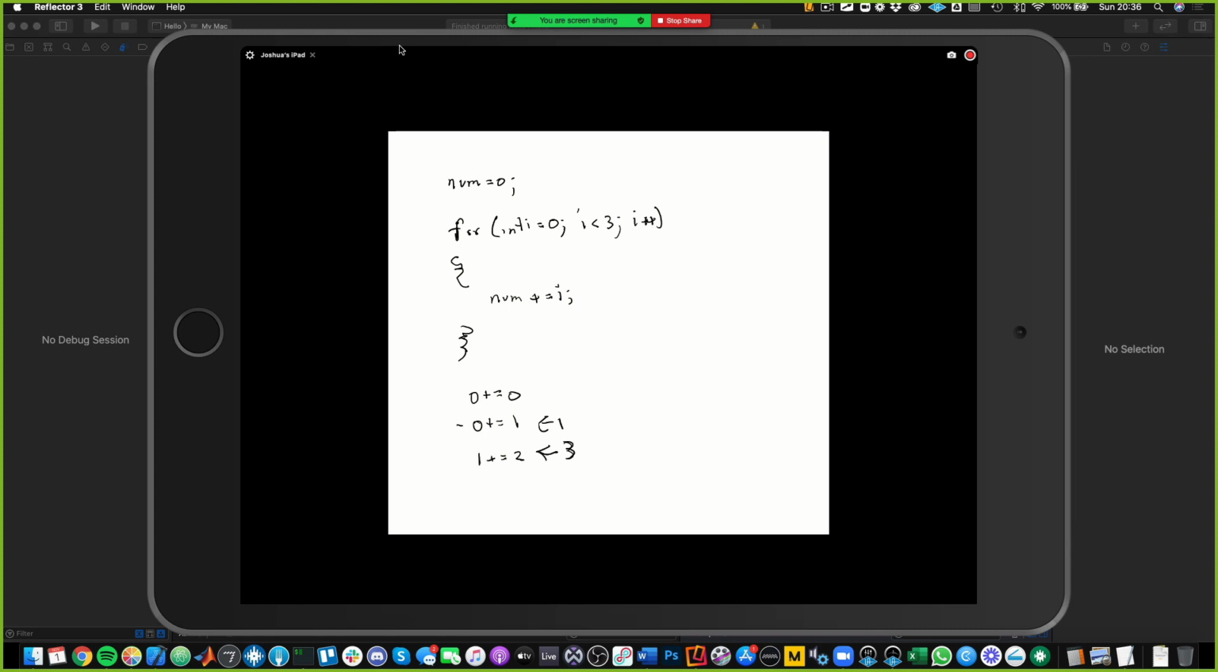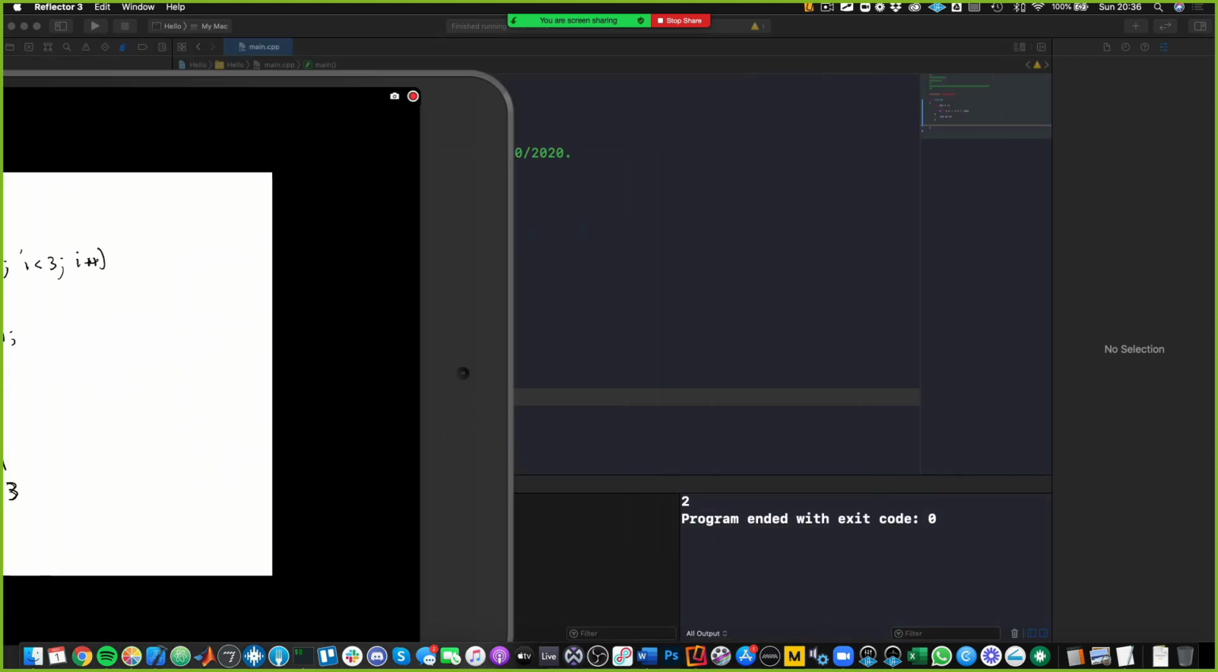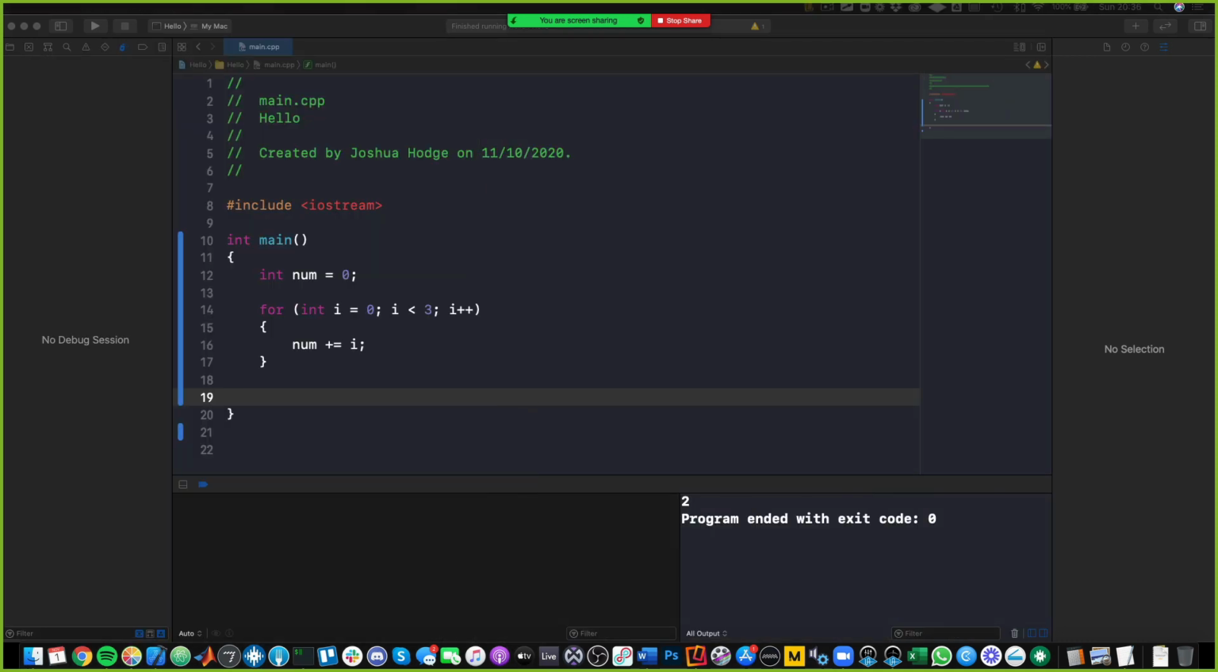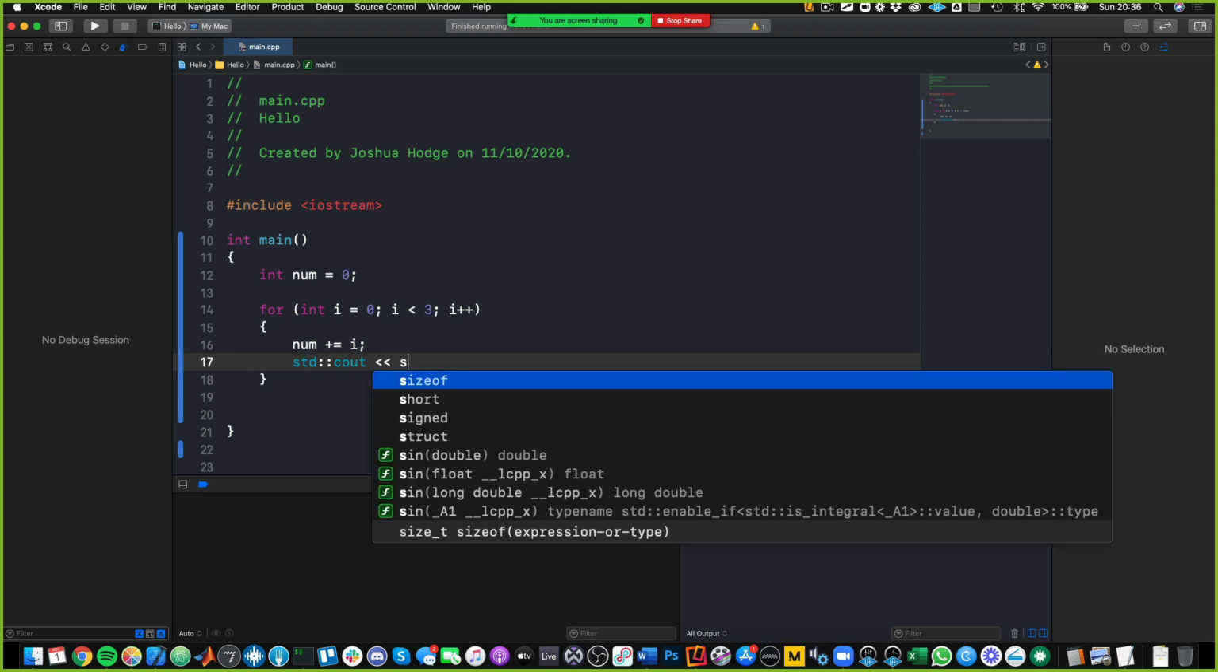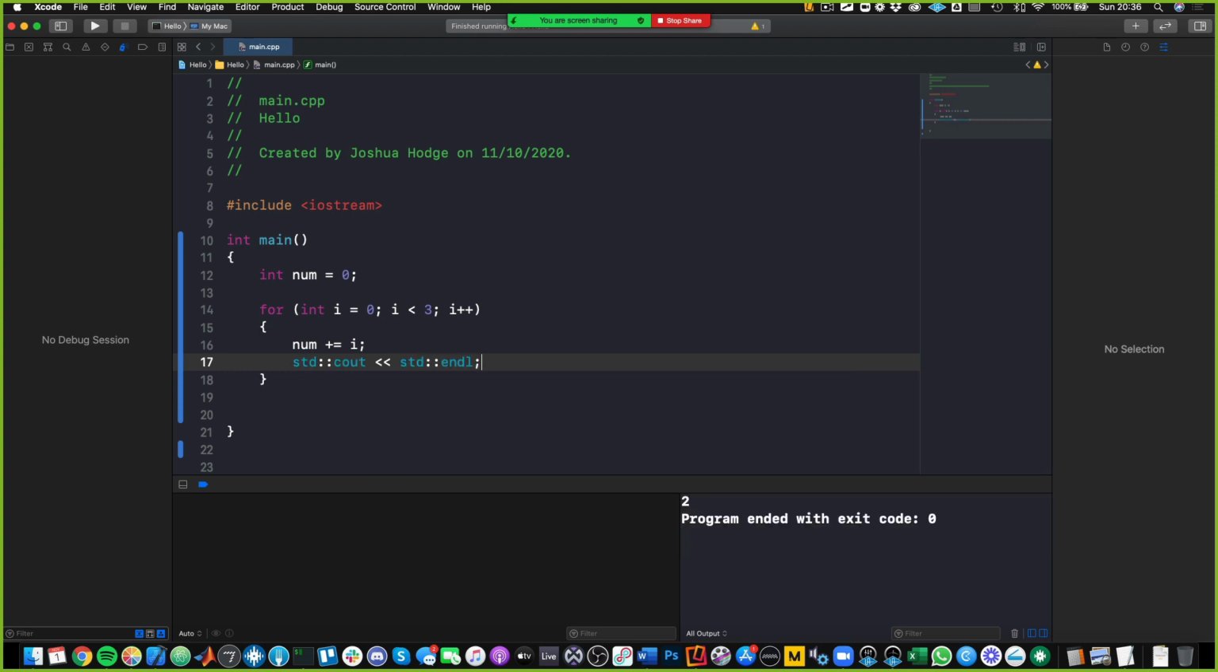And as I said before, there are loads of different things that you can do with for loops that you'll do with them in the future. And what we could do is we could actually just take a look here and we'll do a little cout, and we will do num, and let's just print it out. And we see that we got those right results, 0, 1, and 3.